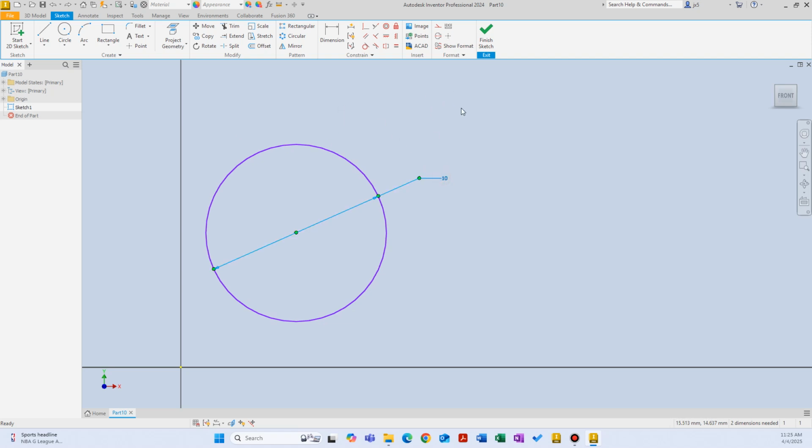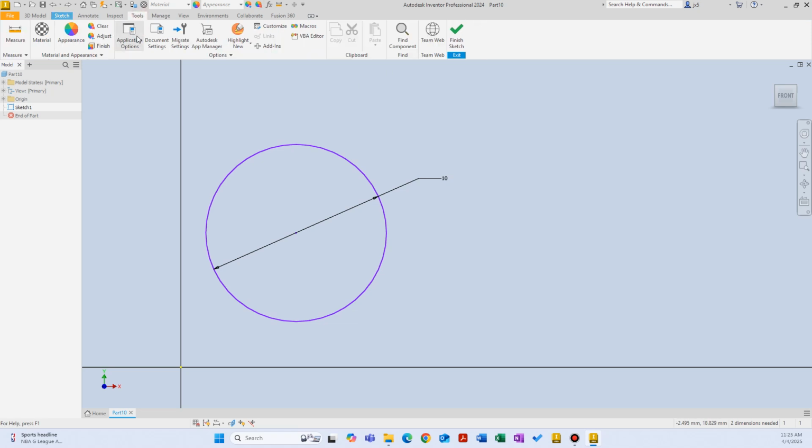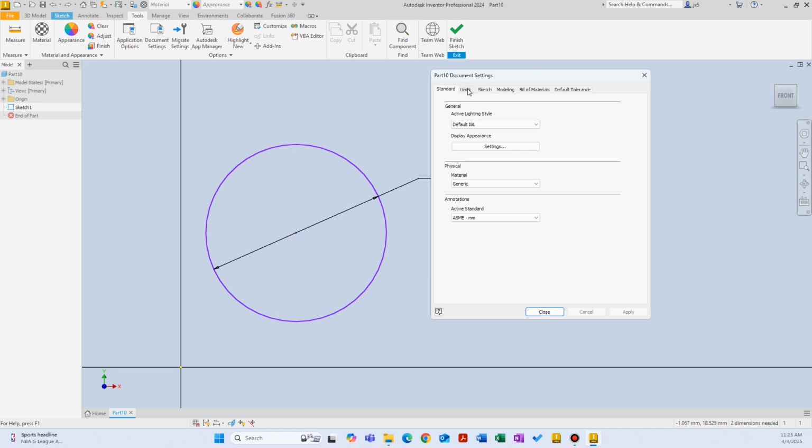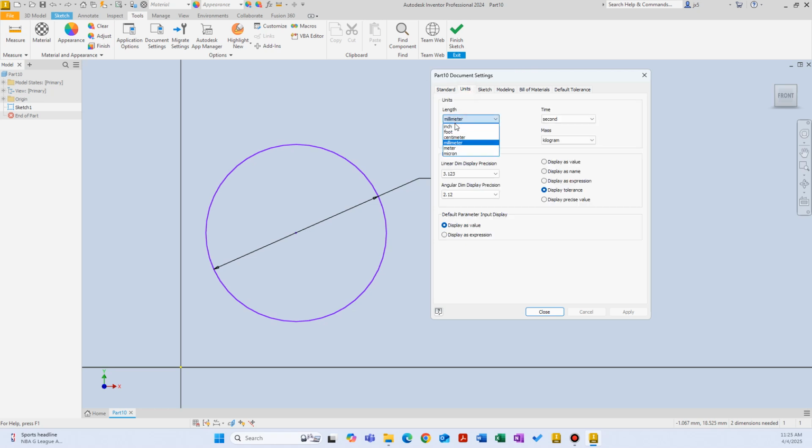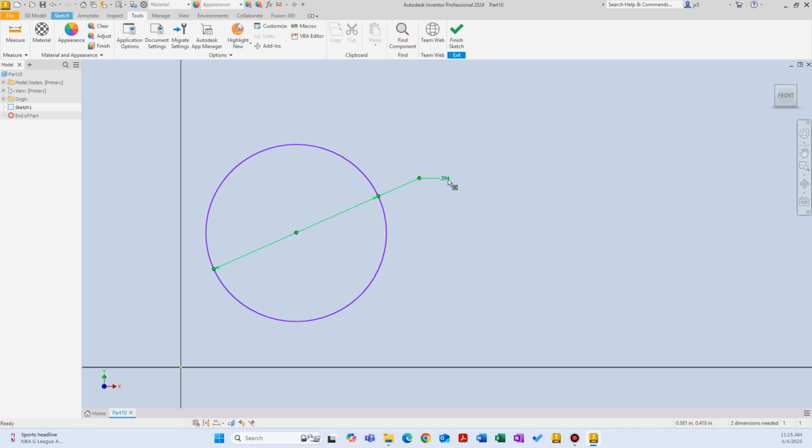So if I want to change this temporarily, I don't want to change my default template, but I want to change it temporarily, I can go to Tools and notice that Application options are also available here. But I can click on Document Settings, and now on the Document Settings window, I can click on Units. I can change millimeter to inches, and I can say Apply and Close. Notice that the displayed dimension is updated. I can click on it. It still shows me what I entered, it still keeps what I entered, but the displayed dimension is now converted to inches.